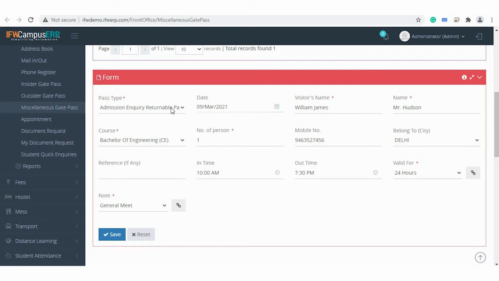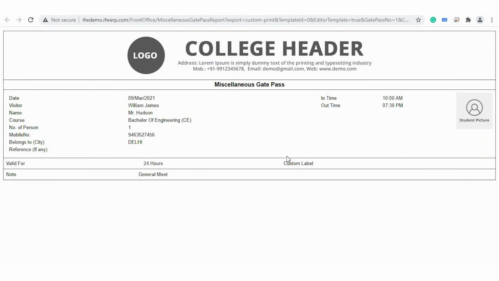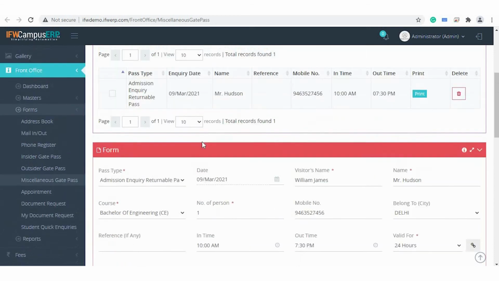You can generate these gate passes for the people, for example, who have visited for inquiry. You can keep the details, you can add their names, the course in which they are interested, their mobile details, in time and out time, and the time for which this gate pass will be valid. You can also keep a note here and click on save. Whenever you click on save, a pass will be generated like this. This pass will be given so that they can visit the institute.